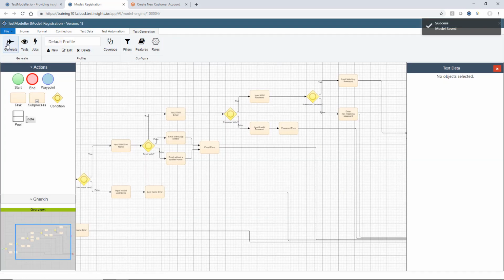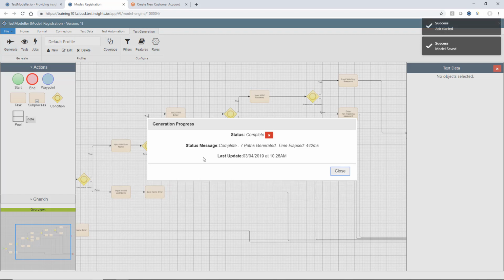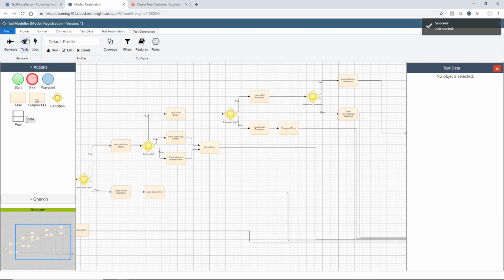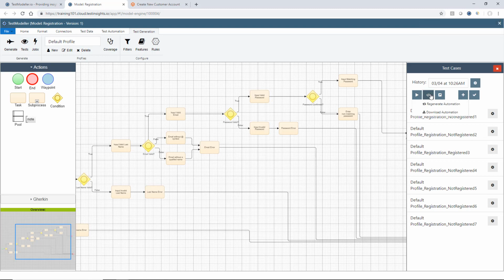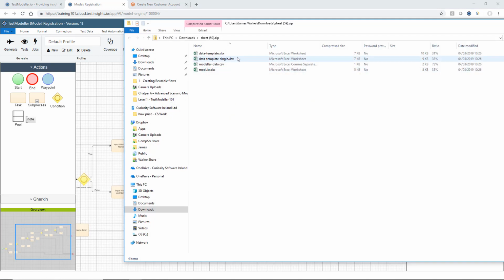We'll do a regenerate with our 7 paths. And let's download the data sheet just to have a look and make sure we're happy with all of the data that's being set. So we'll open our data template here.